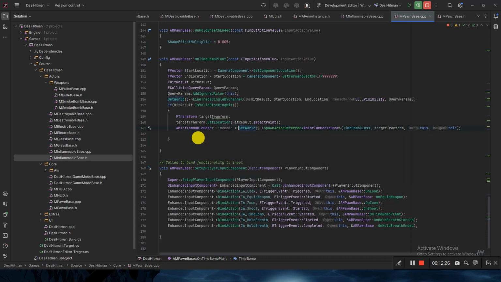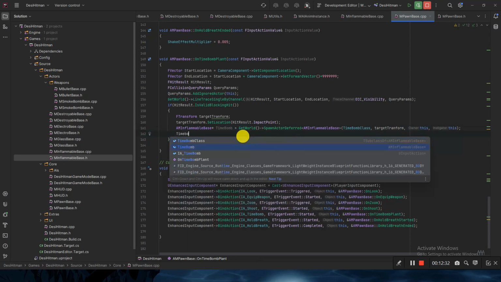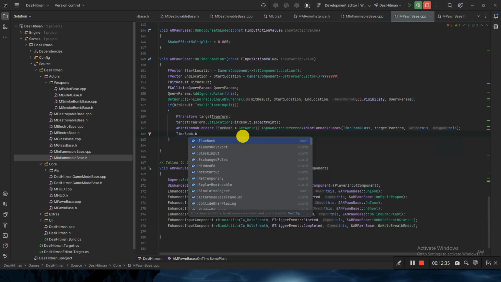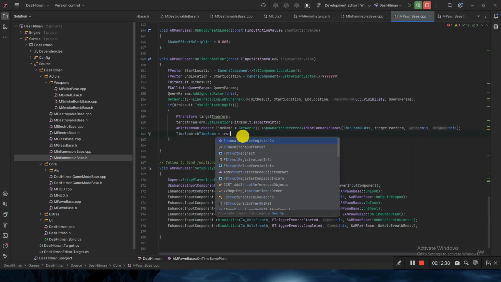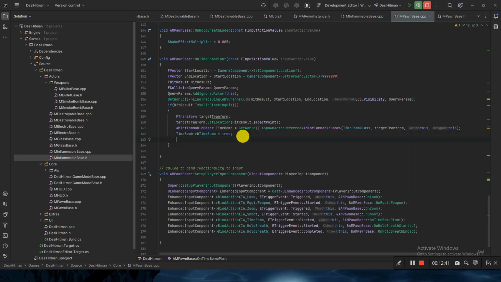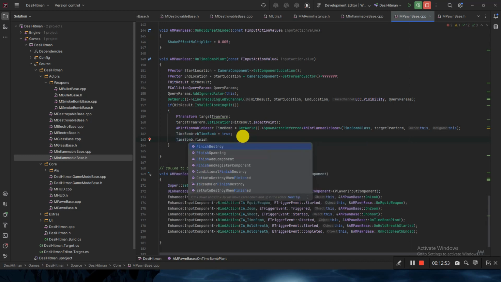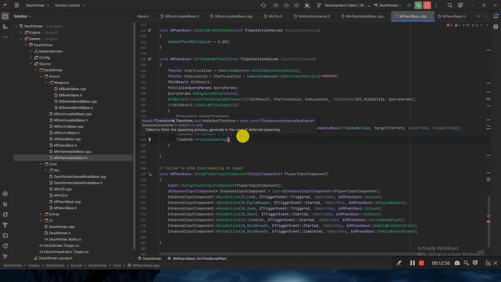Time bomb object. So here we can set that variable, so set time bomb true, and if you do want to tweak that time we can do it here. Okay, next thing is we have to finish the spawning, so time bomb finish spawning, and here we have to include the transform again, so target transform. So this is the only thing which we need to do. I think we are good.